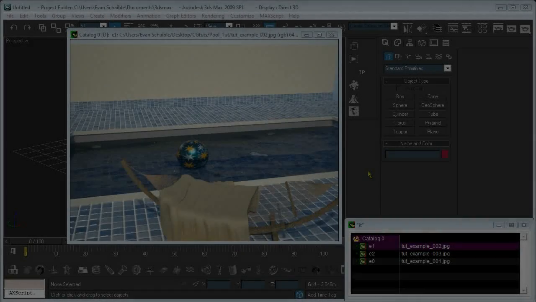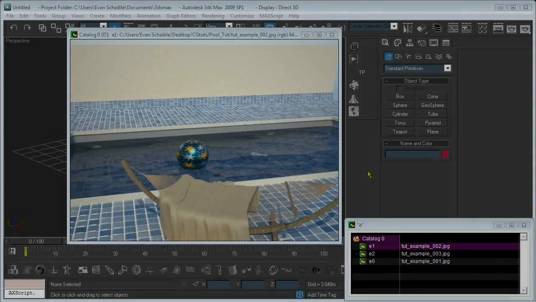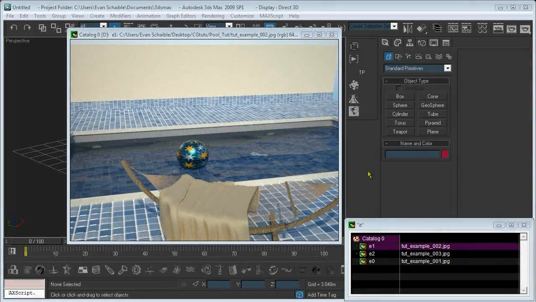Okay, my name is Evan Scheibel for CG Toots Plus, and in this tutorial, we're going to take a look at the water space warp in 3D Studio Max. Now, you can see here on the screen, I've prepared a few different shots for the example for the tutorial, and I just wanted to show you a few different angles of this scene and this specific use of the water that I made here.